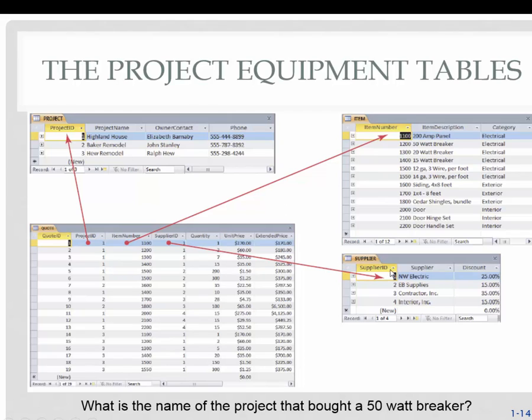Down here is a table where I'm keeping track of my suppliers. These are currently my 4 suppliers and the discount they offer us. And again, I just assigned a unique identifier. And finally, this table is nothing but a list of items that we tend to purchase and what category they belong to: electrical, exterior, interior.